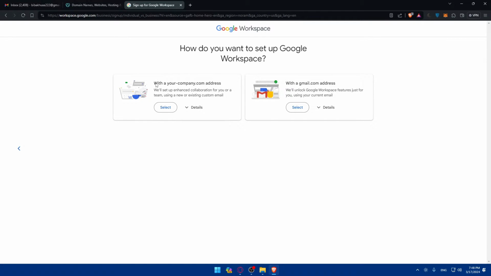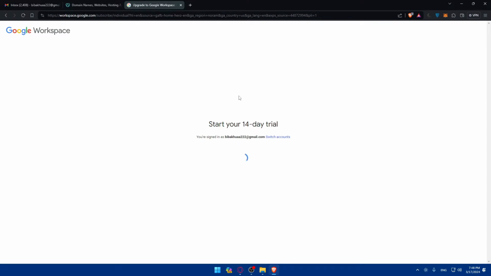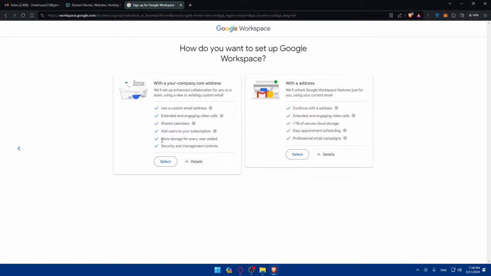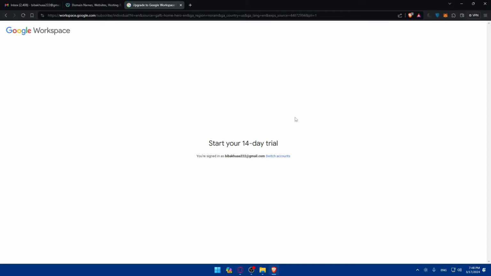And as you can see, it asks how you want to set up Google Workspace, with your company address or with your Gmail address. For me, I'll just go with my Gmail address, click on select. Of course, first of all, you can even see the details. You get a custom email address, extended video calls, shared calendars, and users, add users to your subscription, more storage for every user added, security and management controls. For this one, you'll be able to continue with extended video calls, 1 terabyte of secure cloud storage, easy appointment scheduling, and professional email campaigns. So for me, I'll just select that with Gmail.